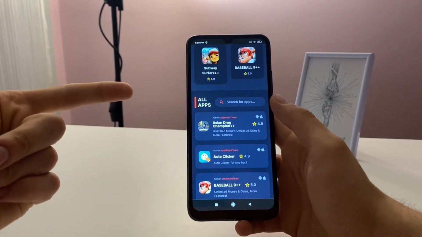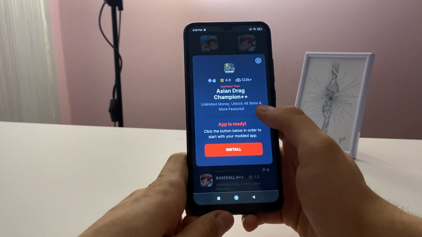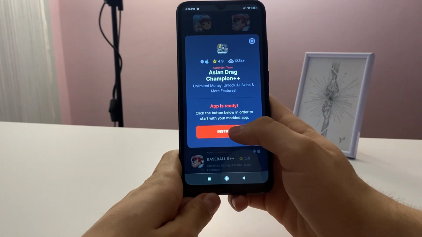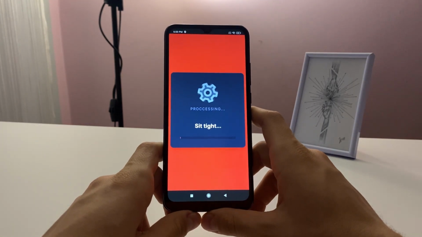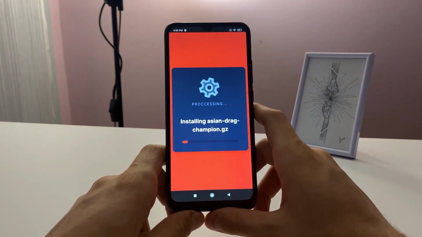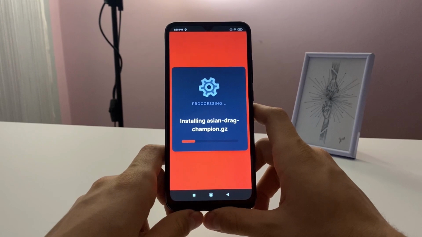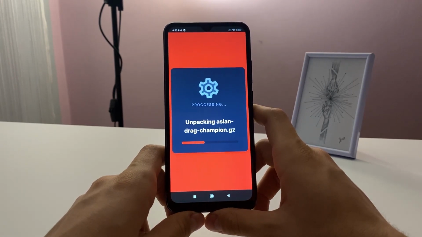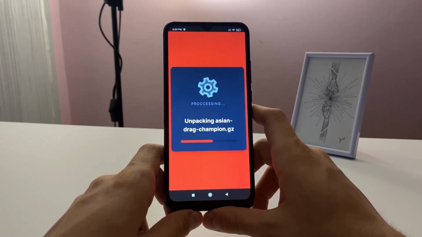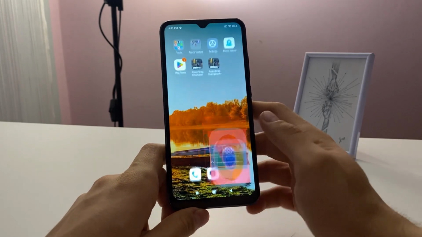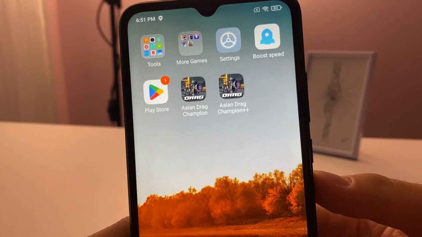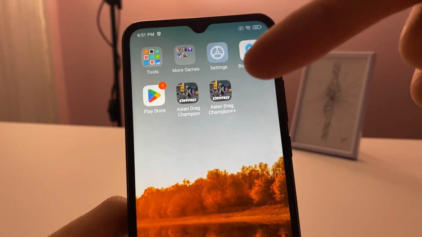That's how I downloaded. So click there, Asian Drag Champion Plus, and click install and let's wait about 15 seconds, I guess. It's really simple guys, just follow my steps and it will start loading and unpacking and extracting. So yeah, that's everything you have to do guys, and your Plus app will go into your home screen as mine.